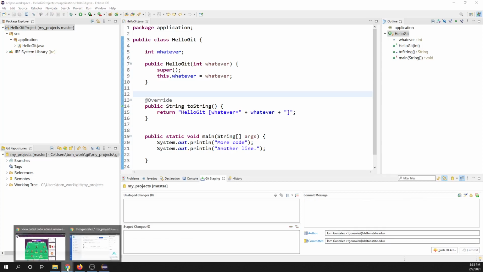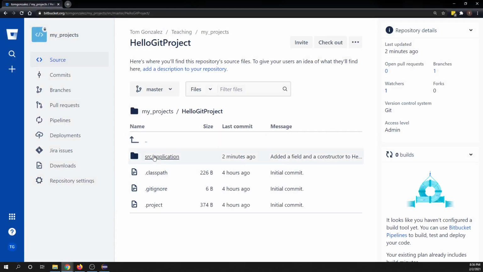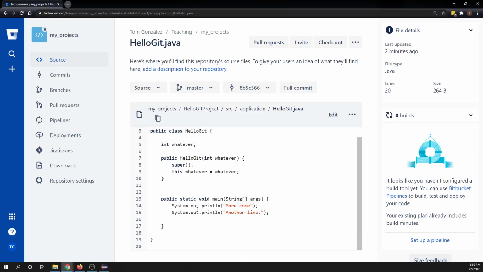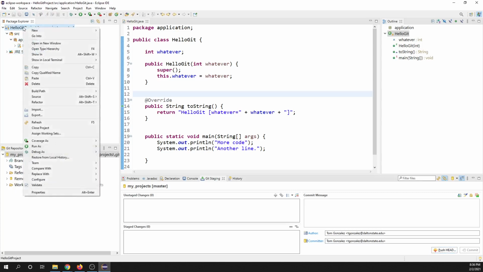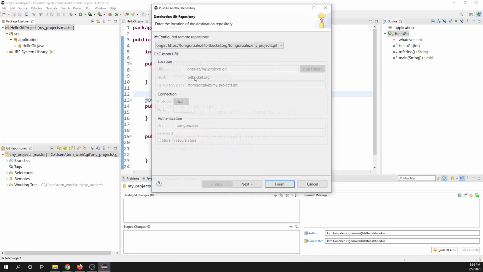Okay, if I go back up and check Bitbucket, check my source up there, you can see the toString is not in there, right? Because I only did commit, not commit and push. So if you do that, don't panic, right? Then what you would need to do is just go here, right click, and then go to Team, and then Remote, and then just push right here, and that will push your changes up there.